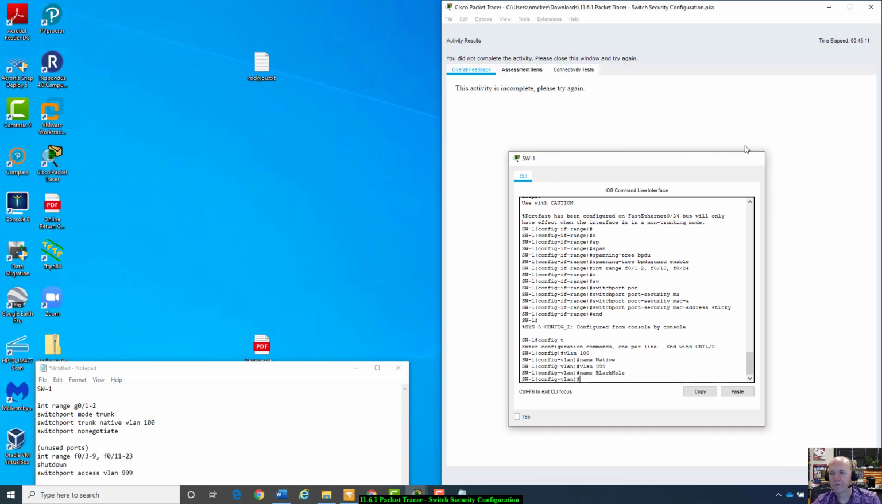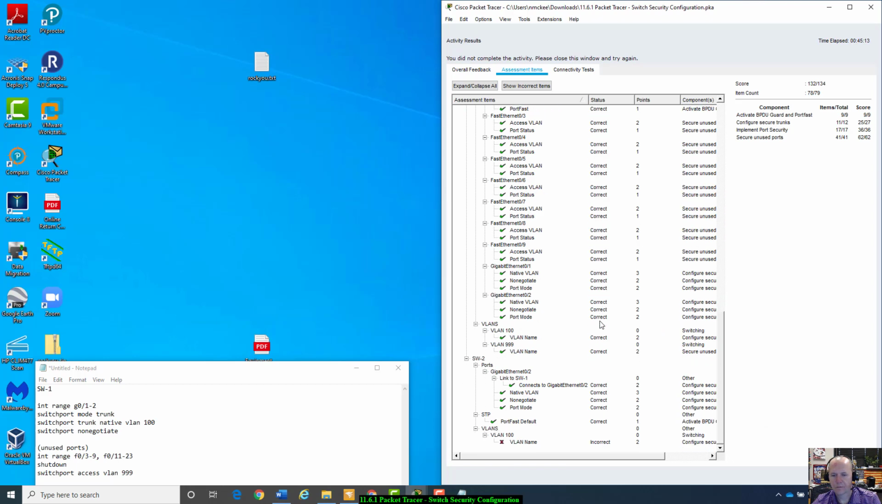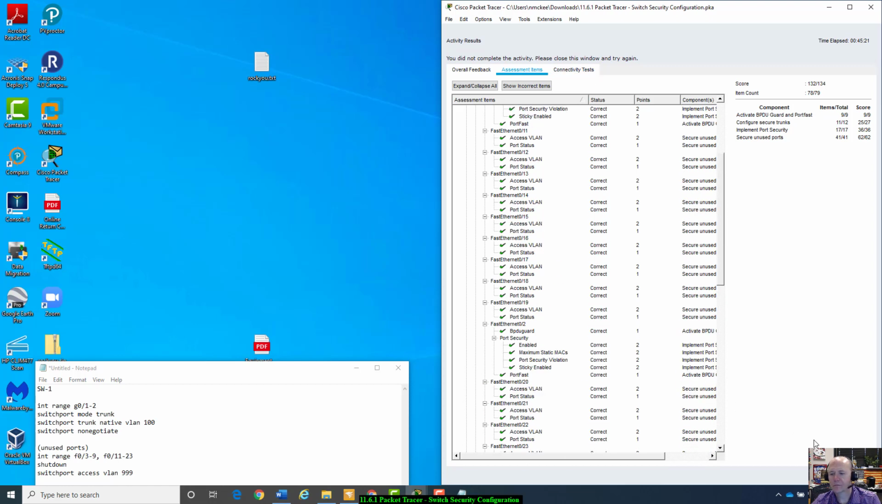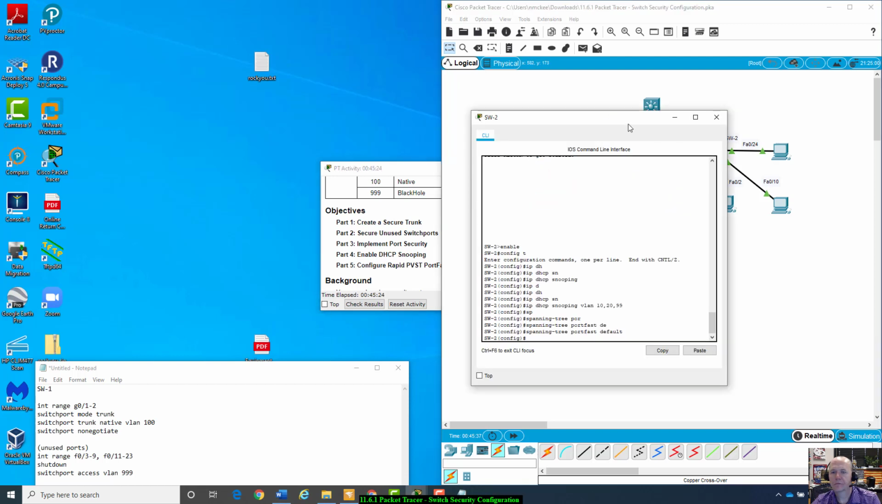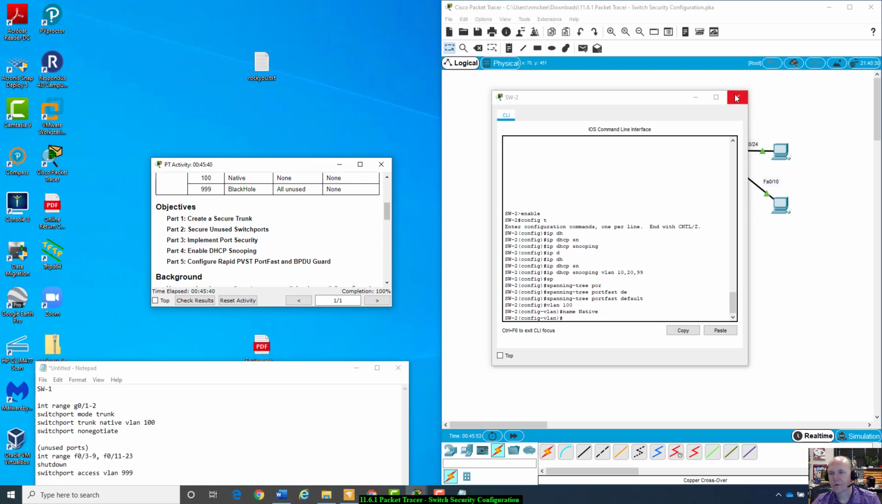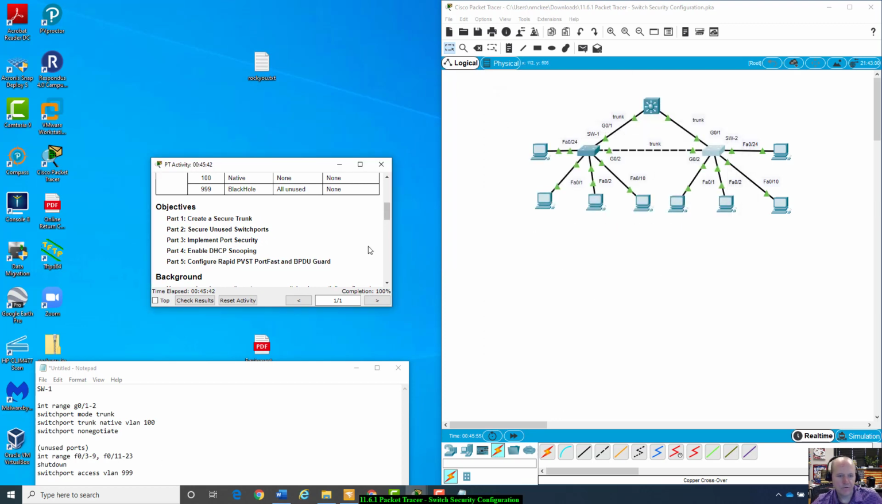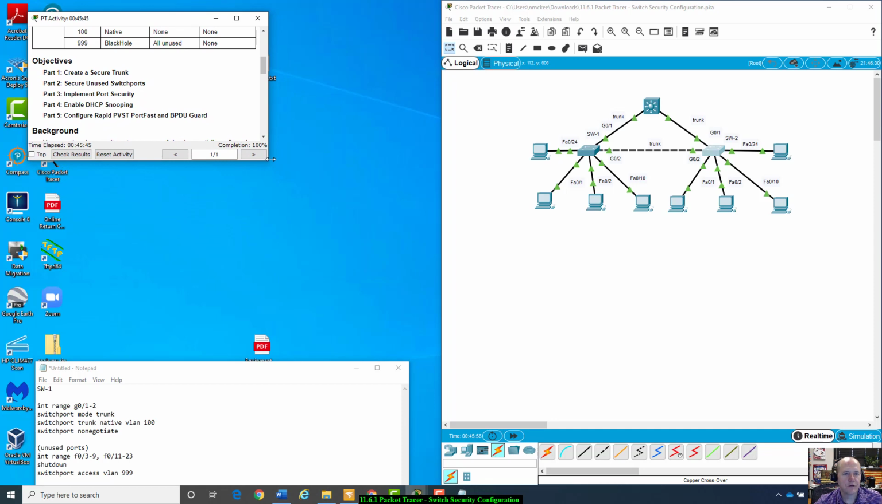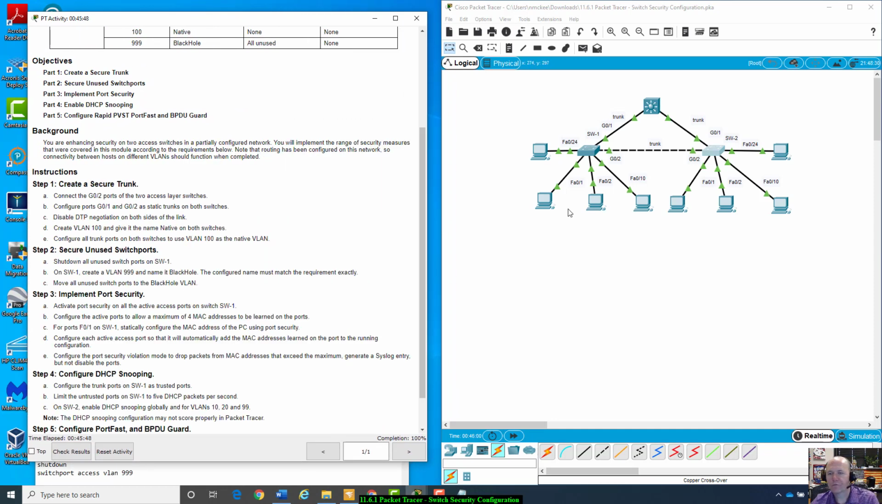All right, something in there is not right. Okay, switch 2 VLAN 100 is not named. Native. All right, so that's fixed. Yep. Sometimes you have errors. That's fine, as long as you can go in there and fix them. Now everything should be working good.